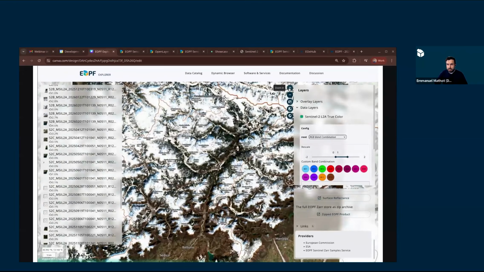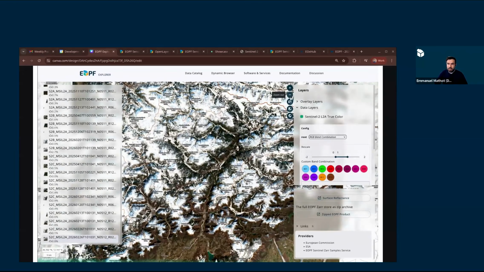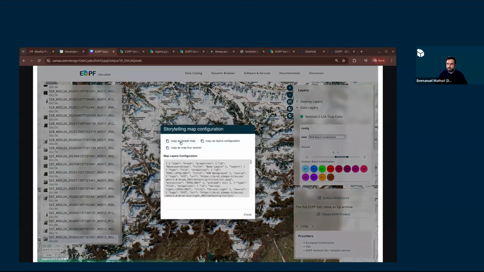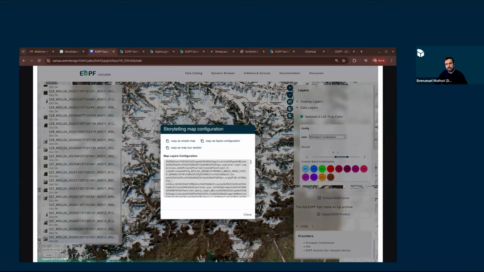You notice the map button here, a zoom, and importantly, an export function. You can export the current map view, and keep that in mind because we will use exactly this capability later in the storytelling demo.